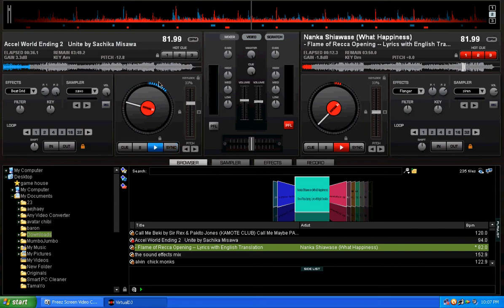Next is the center panel. This is the center panel. Here multiple panels can be accessed: crossfader, gain, volume, PFL control, and so on.